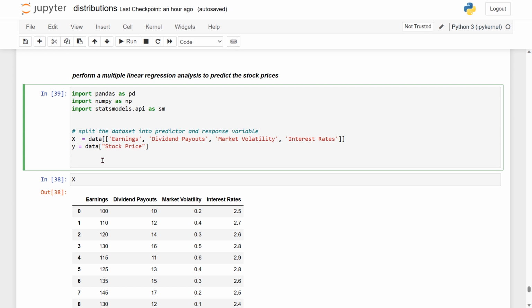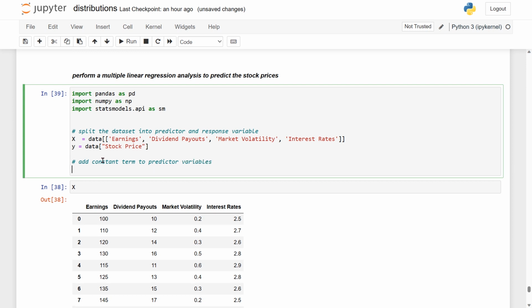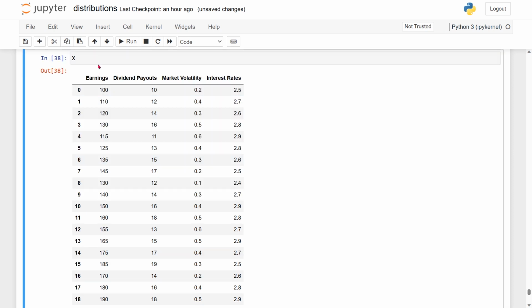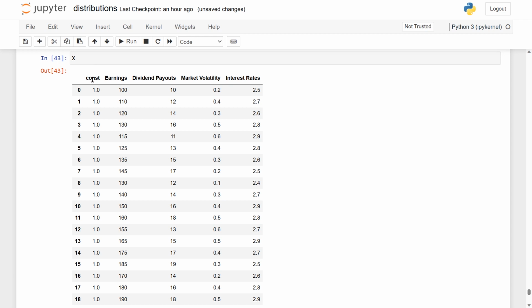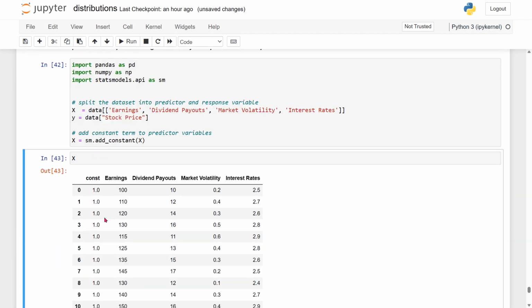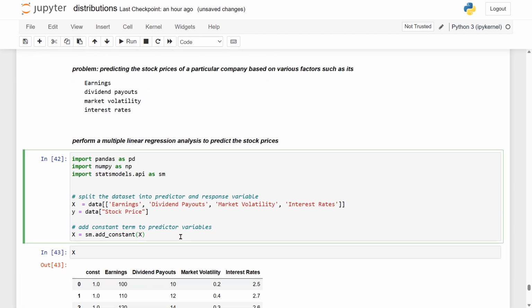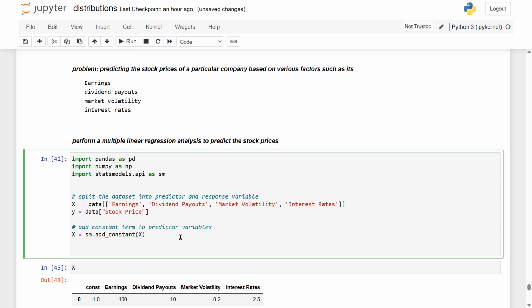Now it's time to fit. So let's add a constant term to predictor variables. Capital X is equal to sm dot add constant of X. Let's check X. And here is your constant term. All are ones. That's okay, it doesn't matter. We have added the constant column also.